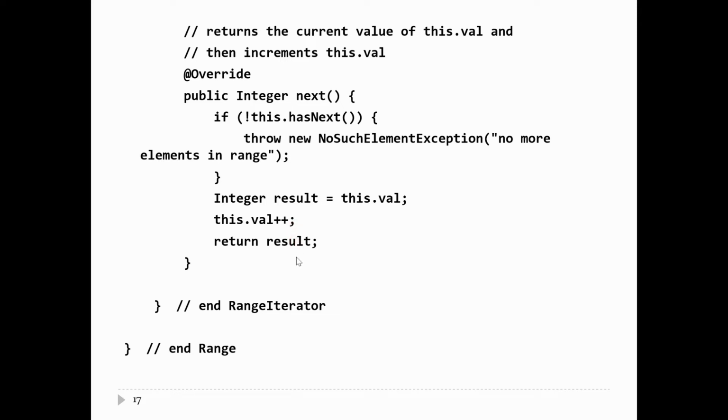It also needs to throw an exception if there are no more values in the range. So call hasNext, check if it returns false. If there is not a next element in the range, throw an exception. The exception that you throw is NoSuchElementException. So that's specified by the next method in the iterator class. And that's it. So you've now got a counter.